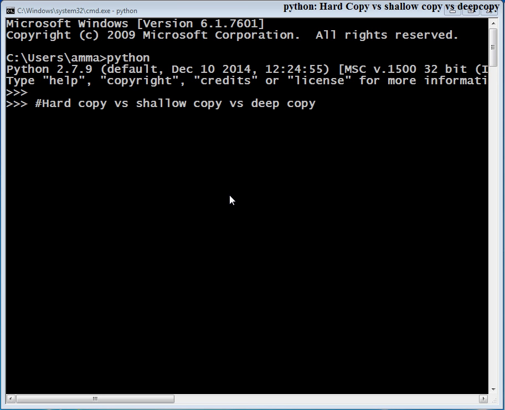Good morning, friends. Here today we are here to discuss the difference between assignment copy, shallow copy, and deep copy, and what are the various problems associated with these three, and what are the limitations of one of them which we are addressing with the other things.